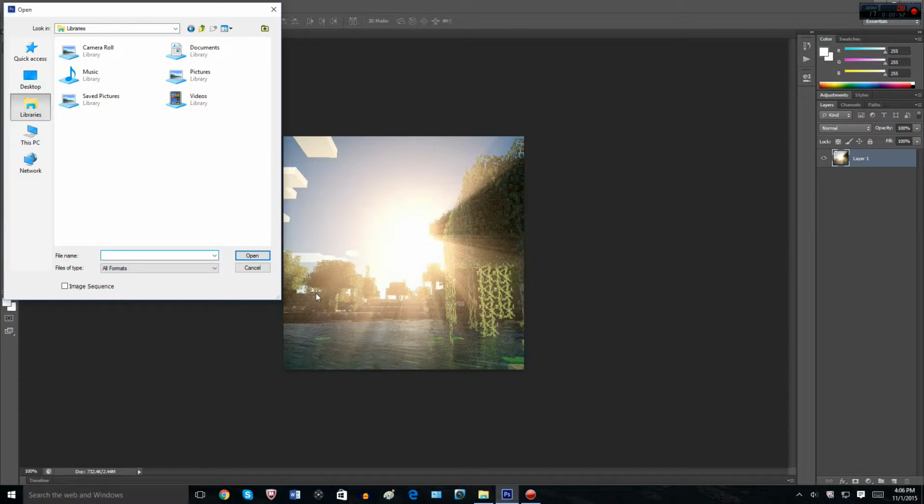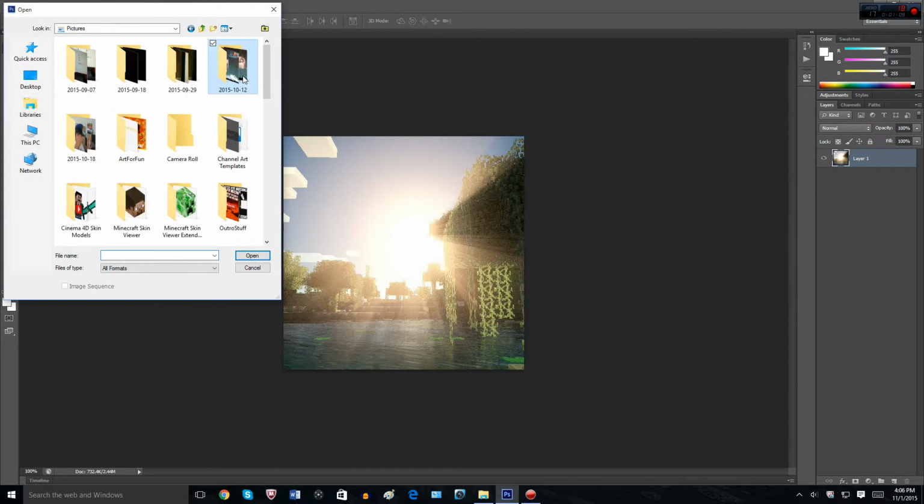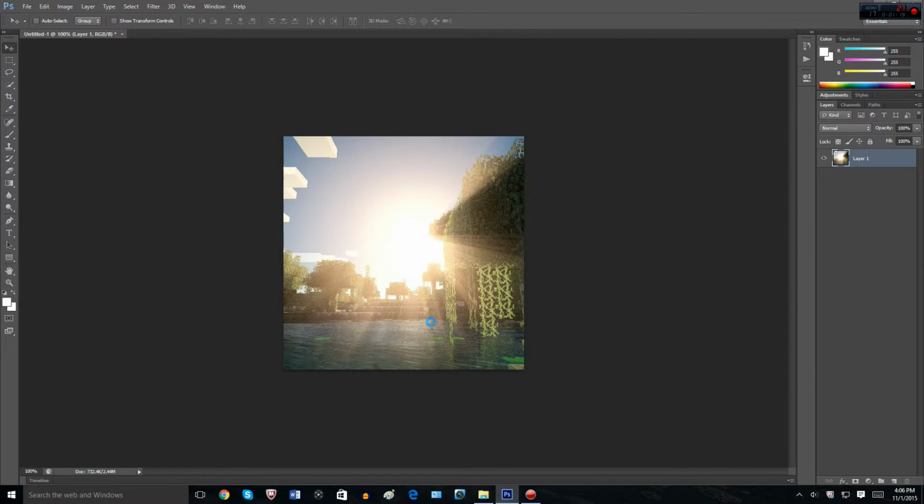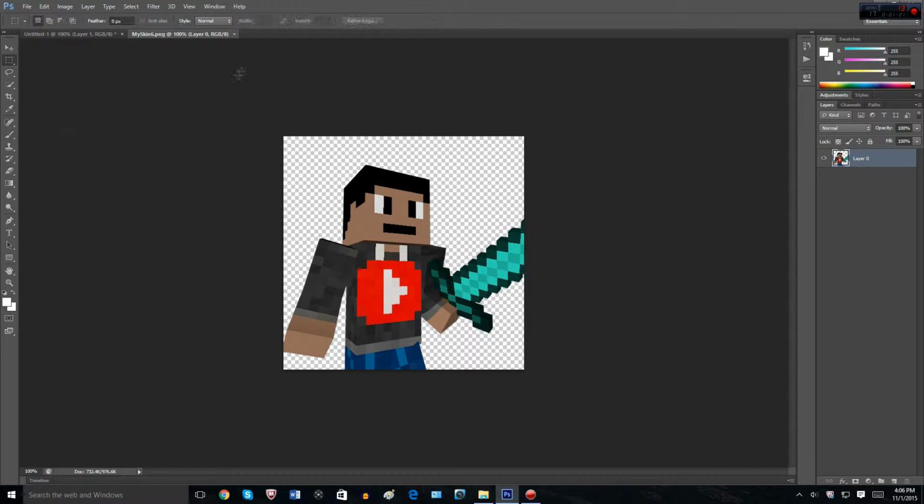But anyway, you can get your skin from Cinema 4D, Blender, the popular one is NovaSkin.me, or the Minecraft skin 3D software that I showed you probably like a month ago. Anyway, let's go get it. Is it this one? Yeah, it is. So once you got that, now I just gotta do this.